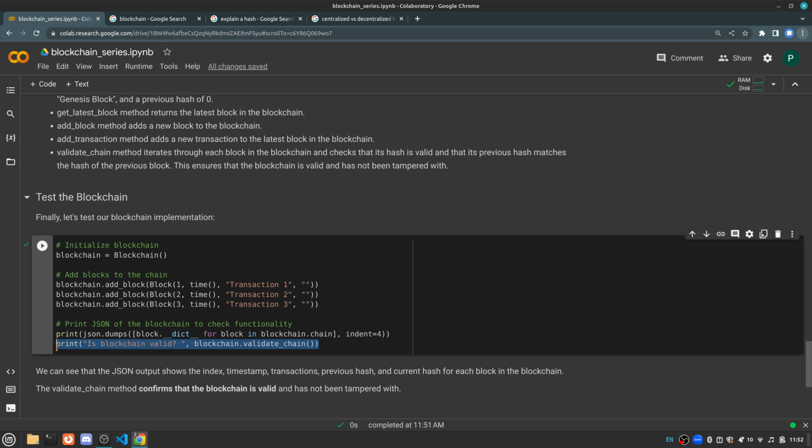And then the last thing we're going to ask for is whether the blockchain is valid. That will just be the blockchain object we created, and we're going to say validate the chain, which is the function that we added. So let's go ahead and run this and see if our blockchain implementation actually works.